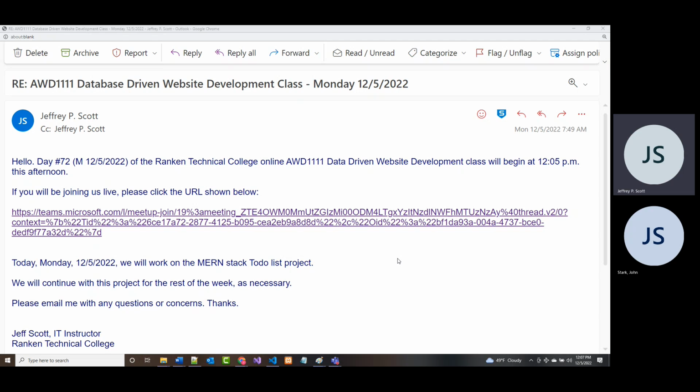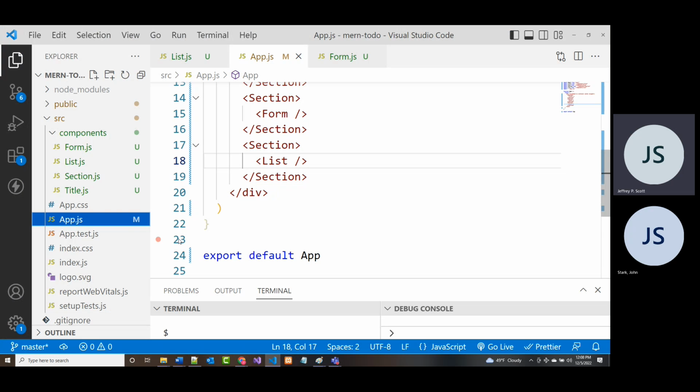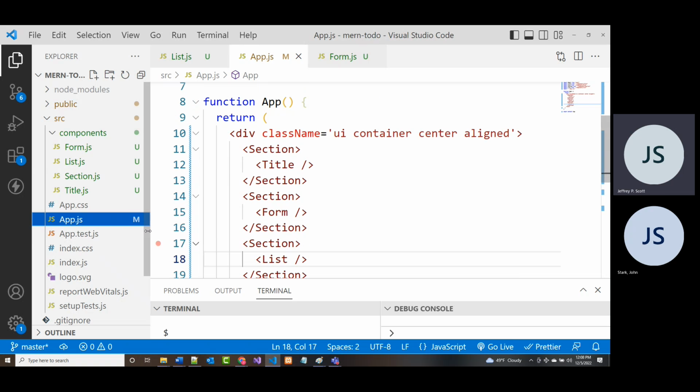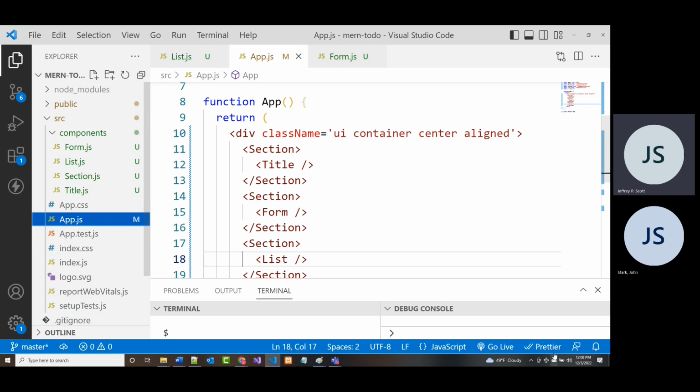All right, I sent this thing out this morning. Again, we're going to be working on the MERN stack project until we finish it. If you don't mind, I'd like some help, as I'm not sure exactly where we left off last time. Under our source components, it looks like, and correct me if I'm wrong, we did not yet create a new component called todo.js. Is that correct? I think that's correct, yeah. Okay, then let's start right there.